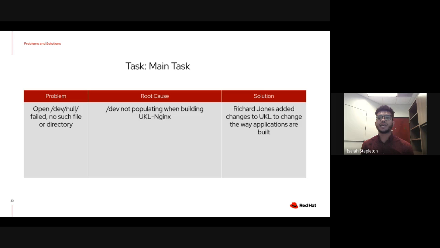Essentially, when a UKL application boots, an init script is run and it creates the dev directory, but it's empty because Superman builds the root system out of RPM contents, which don't include the dev directory. On a real system, the dev directory is populated using systemd-udev. However, in UKL, we do not use systemd-udev, and so the dev directory does not populate correctly. And so this /dev/null is required for Nginx to actually run.